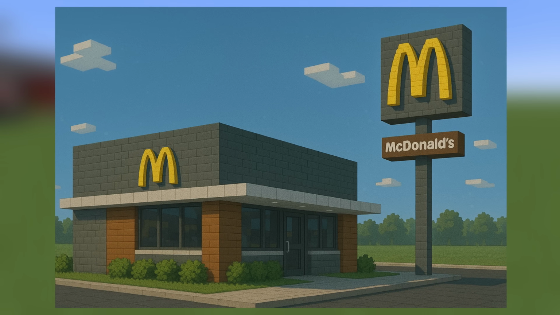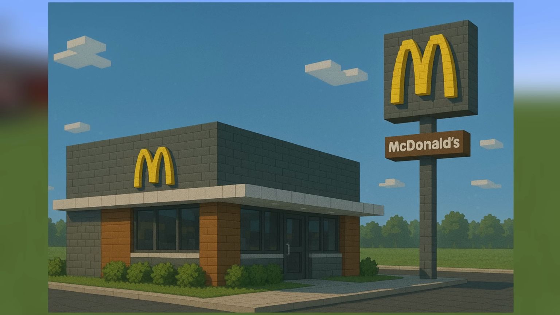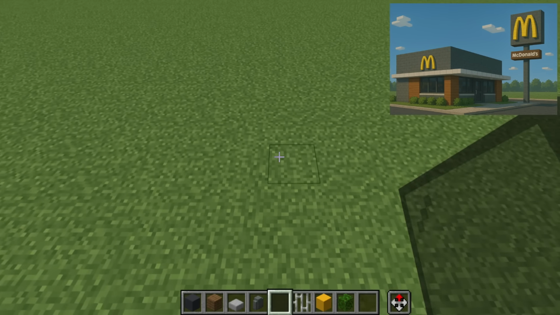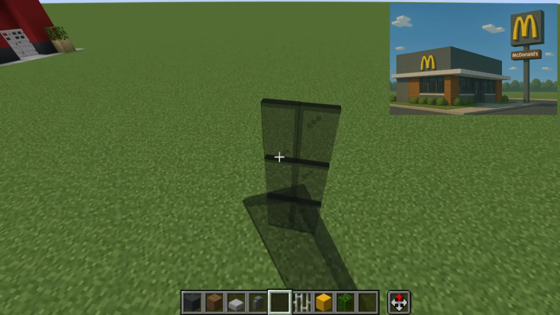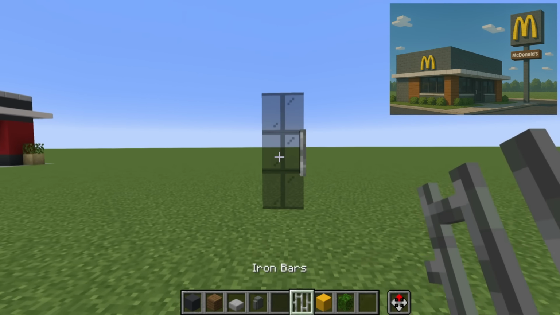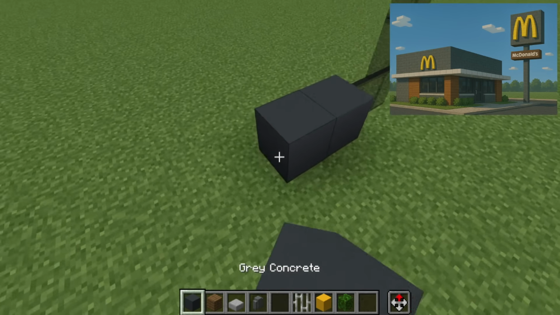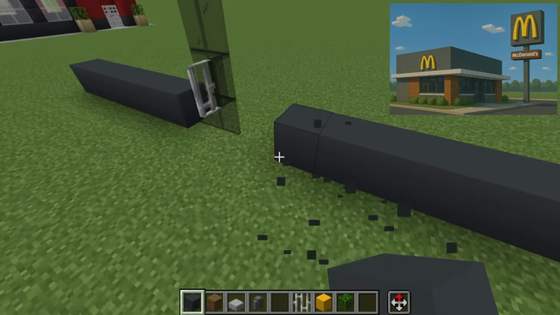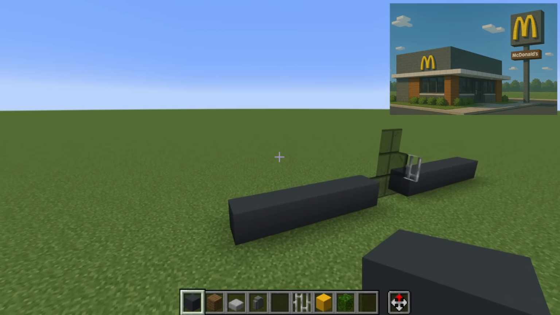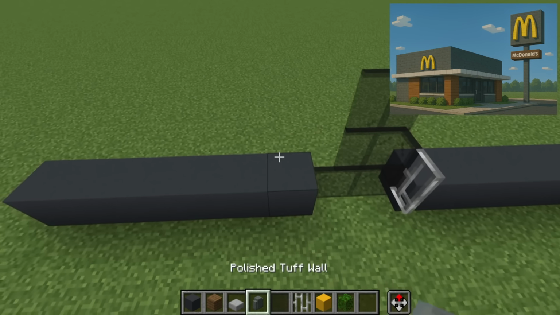Now, last but not least, we have to make the modern version of McDonald's. Let's shake things up a bit and start with the door. So, we're going to have a double wide door for this one, with an iron bar in the middle. Classic. And then we just have to extend the walls out a little bit. I'm using grey concrete for this, but honestly, I could easily also use cyan terracotta. I just think grey concrete's a bit of a better fit.